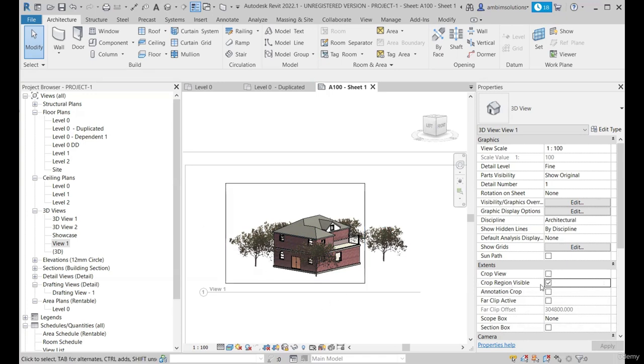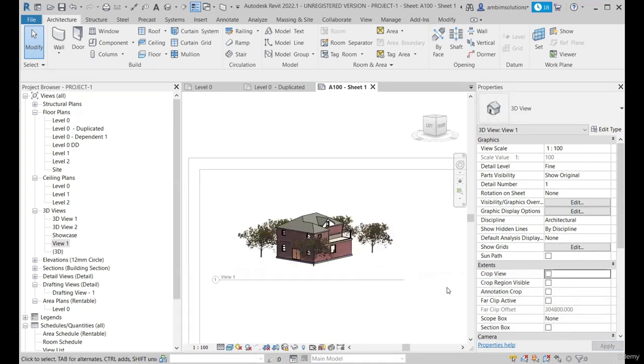As you can see, I have turned the crop region visible. Even though the region is visible, I'm able to see the plant over here. If I turn on the crop view, then the elements that are present beyond the cropping boundary won't be seen in the current view. So let's keep it uncropped. In this way, the cropping works.